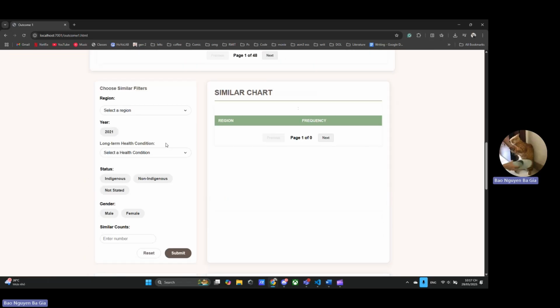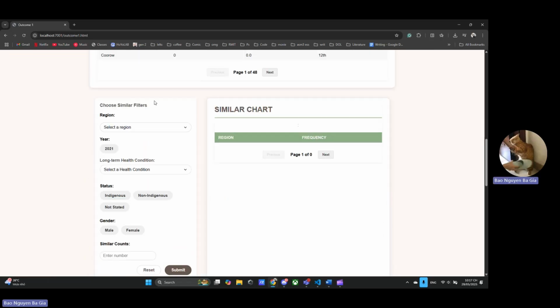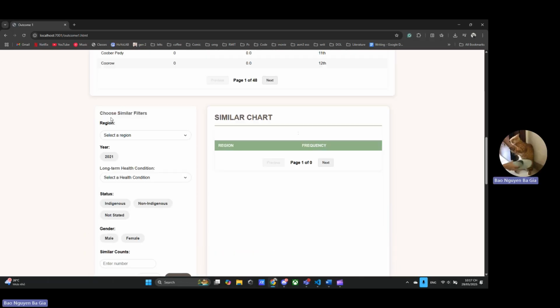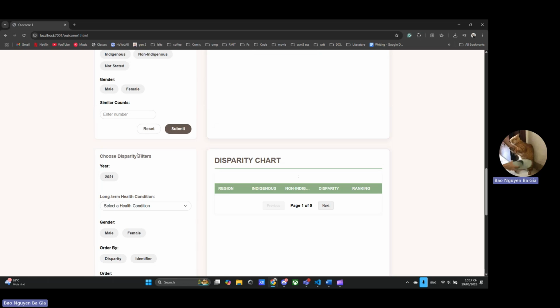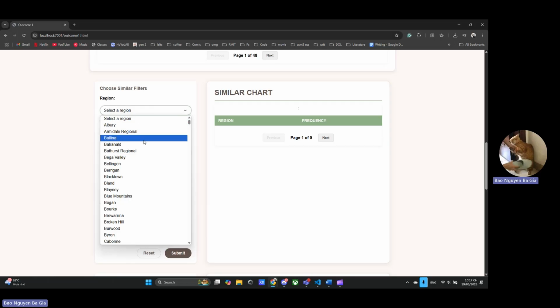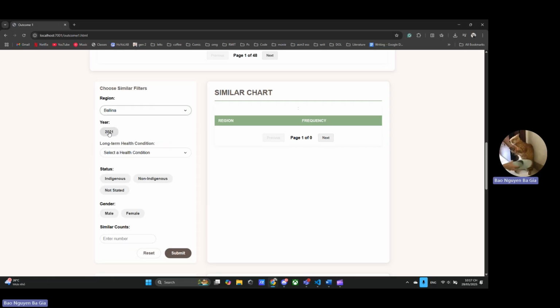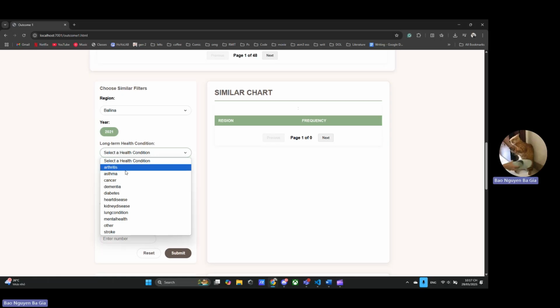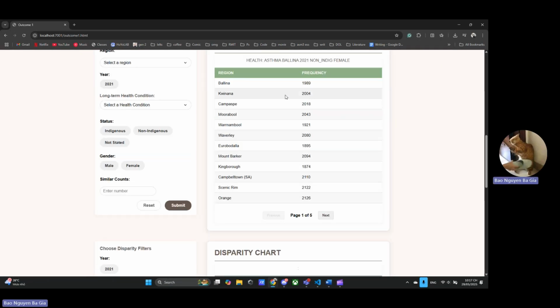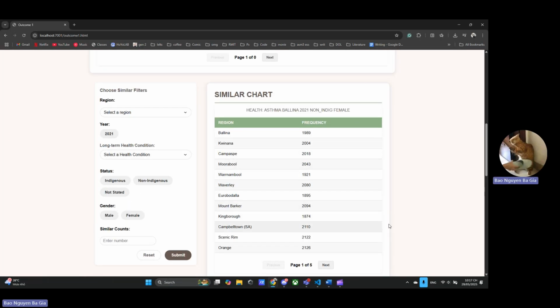Similar here, we have the comparisons by regions and some similar filters, with disparities filters and suggestions filters. You can do the same filters like on the top, including the regions, year, select any health conditions, maybe non-indigenous, and the number of rows you want to look at. It will pop up the table, same like this, with the result.